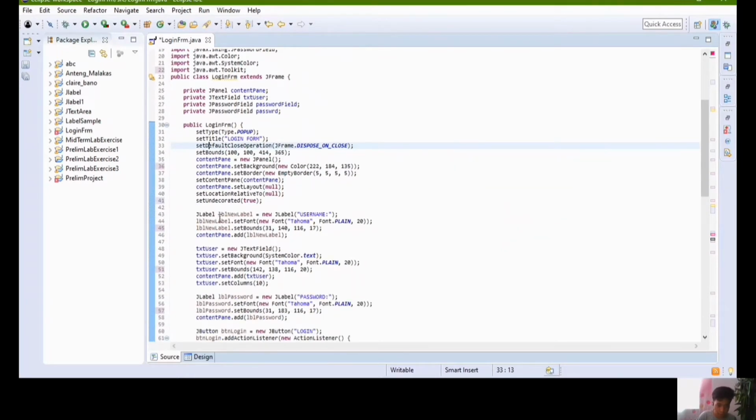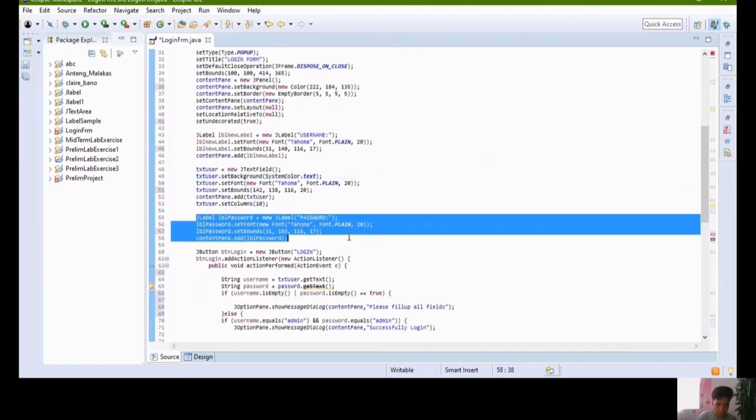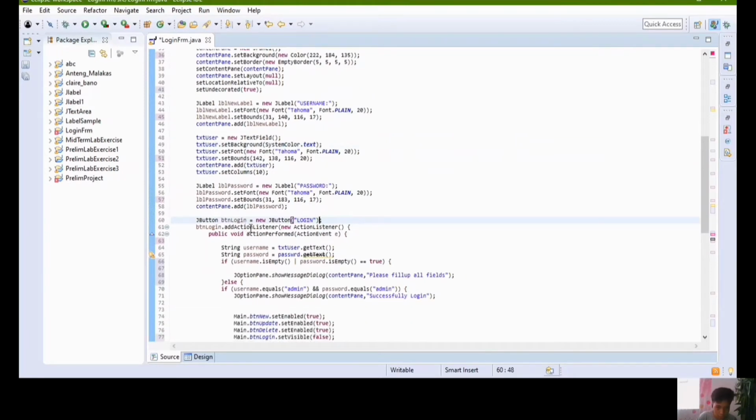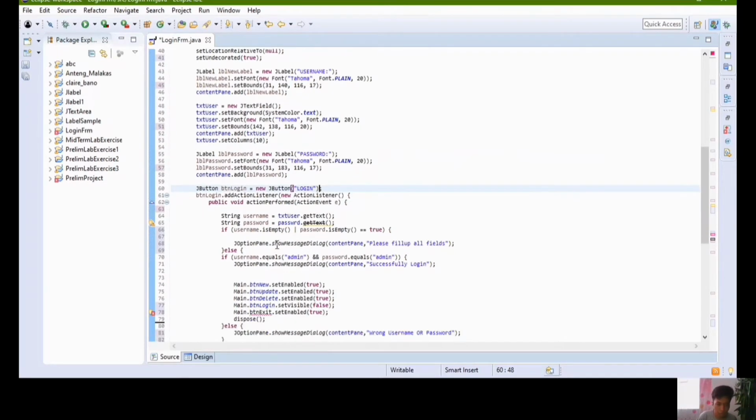And then this is the label of username and the label of password. And then this is the login button. We add an action listener, public void action performed, and then string username equals txt user get text, string password equals password get text. It means that the program will get the value of the username and then the password.